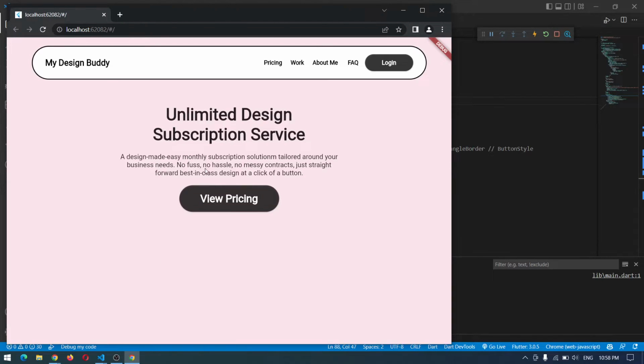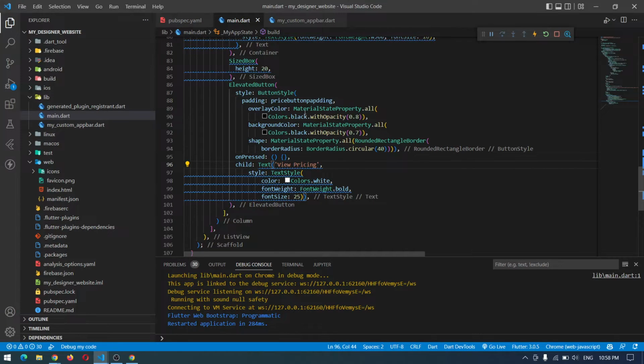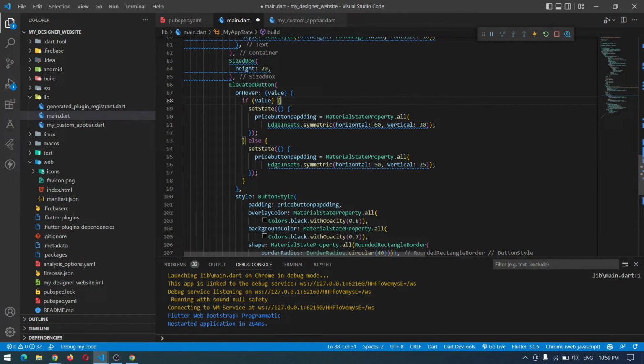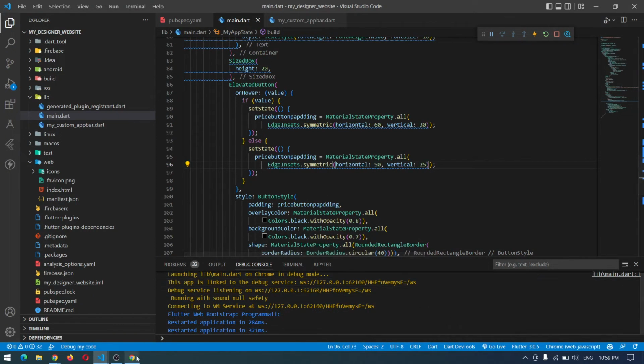And if I save this and see, now the button looks fine, and on hover of this I want the button to pop a little bit to show that I'm here, and if we move the cursor out of the button it should get the actual size. Let's implement that. Alright, so on hover gives us a value which is either true or false. I check if it is true, then I will change this button padding which I have declared at the top. I will increase the horizontal and vertical size a little bit to 60 and 30, otherwise the default is 50 and 25. Now let's save this and see the result.